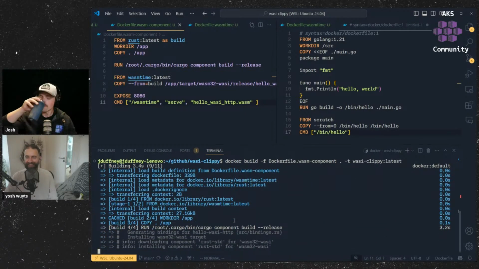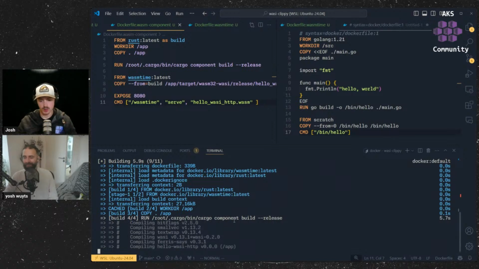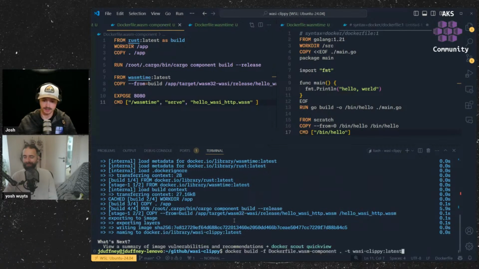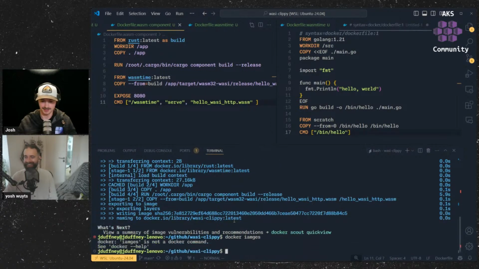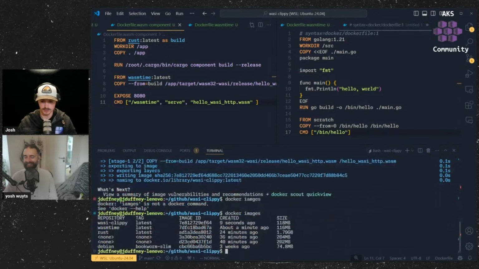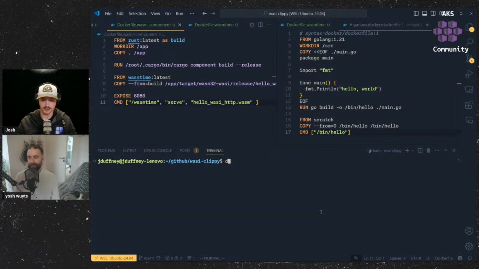Oh boy. Okay. Images. Okay. Clippy down 100. That's good. Okay. This really is just Debian plus wasmtime. Yeah. And then 2 megabytes for the image. Where's my run? See if it works. It's sure looking promising.